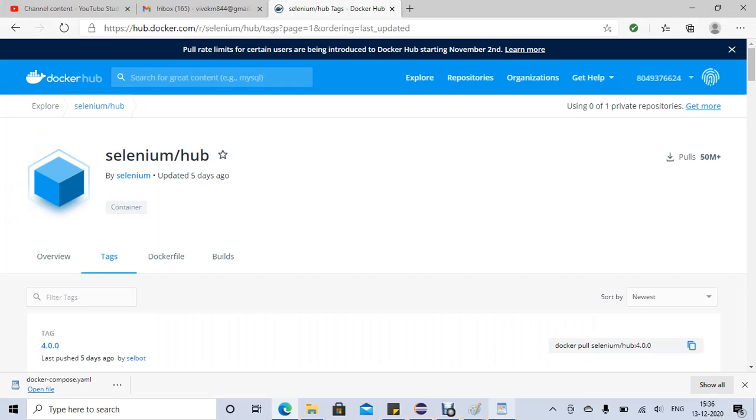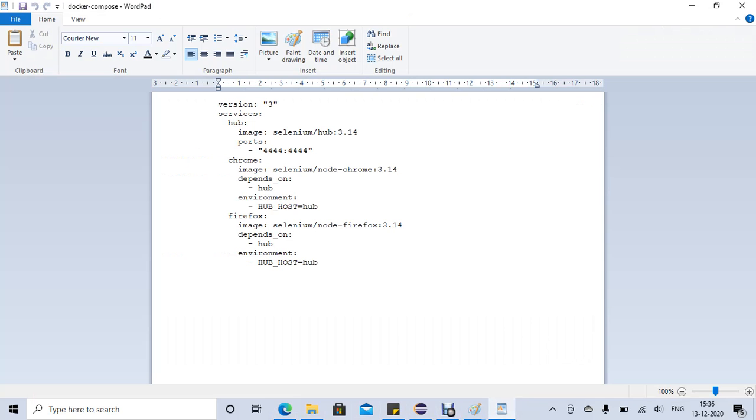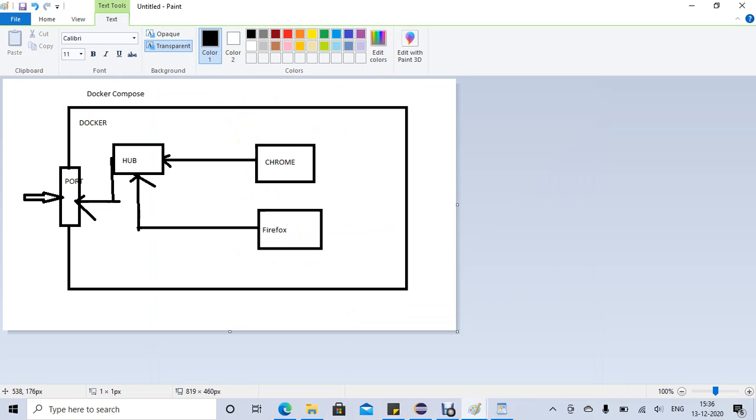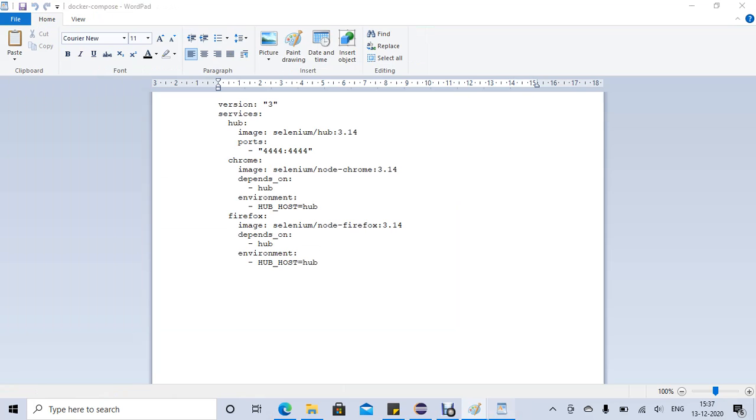Okay, friends. So now let's see how we can create a Docker compose YAML file. That's what we are discussing here. In this video, we are going to create a Docker compose YAML file, and in that, we will run all these containers. So to do that, let's see.